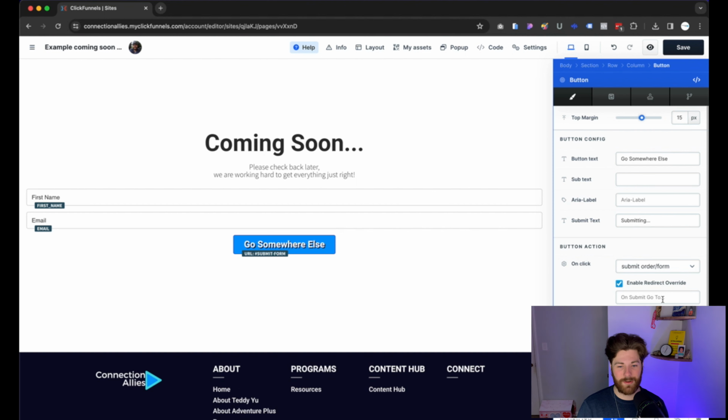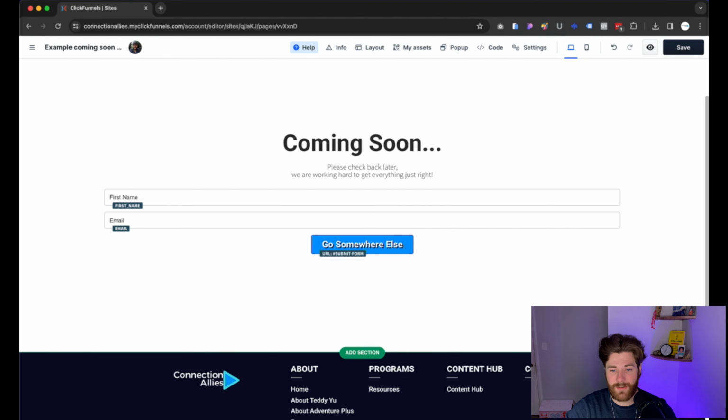So this is going to basically allow you to have the best of both worlds. You are collecting information and you're also redirecting them to wherever you want them to go. You don't have to do a resource page. This is just something that you can do. It's low-hanging fruit. If you want to redirect them, you can. But in this case, we're going to uncheck it and just save.